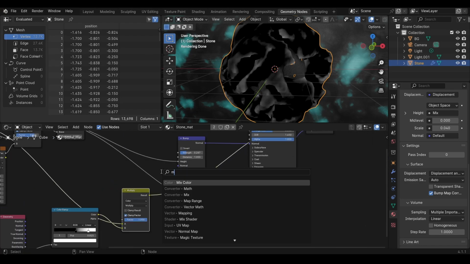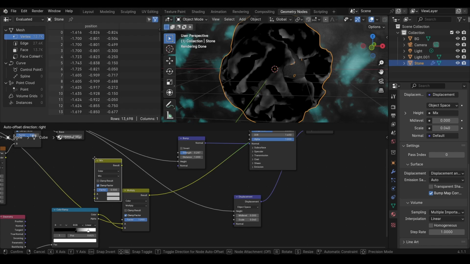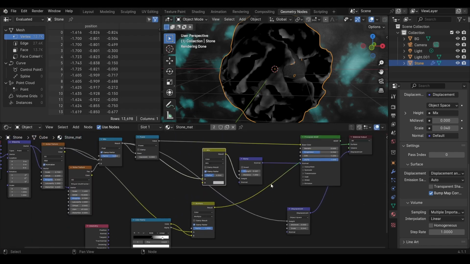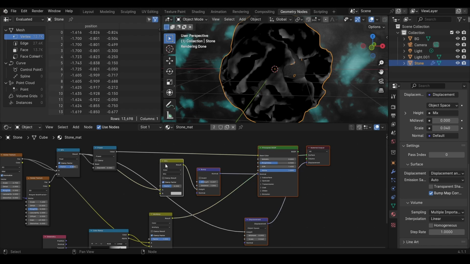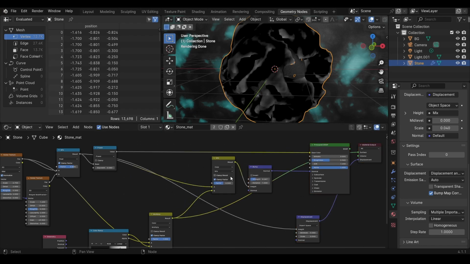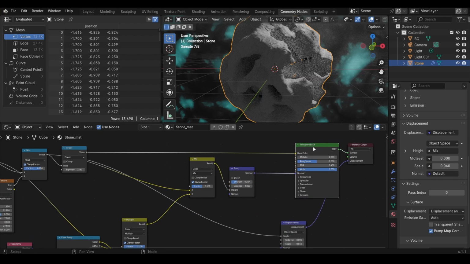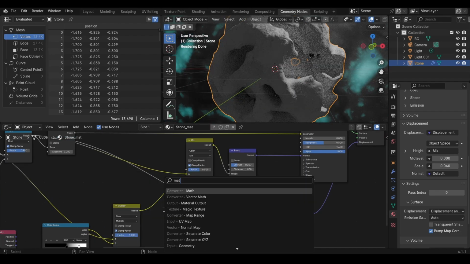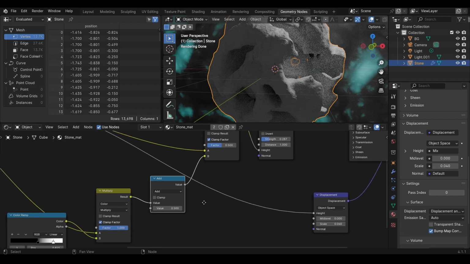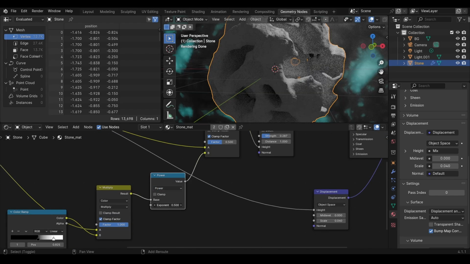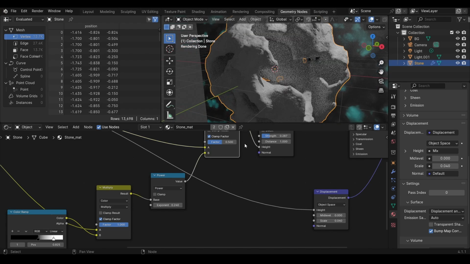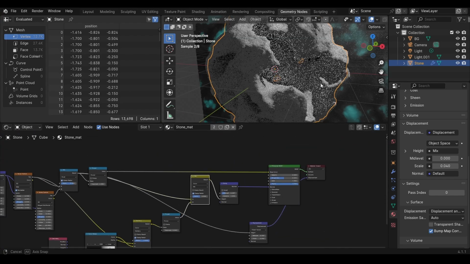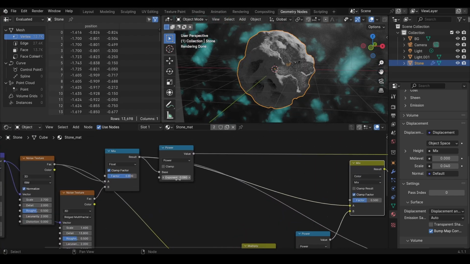Now let's add another mix color node, drag it here, and connect the edge texture that we just created in the B input. Add a math node, change the type to power, and reduce the exponent value. This will make the edges look a bit better. Right now, the stone is looking too bright, so let's reduce the brightness of it.